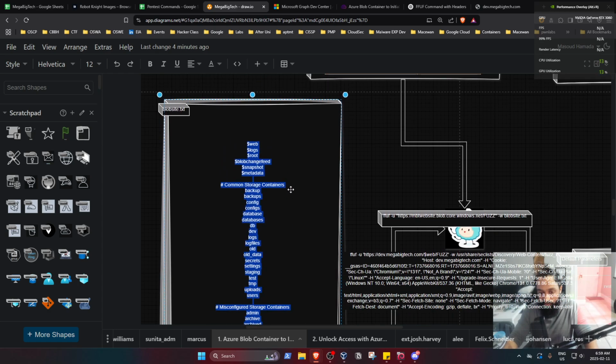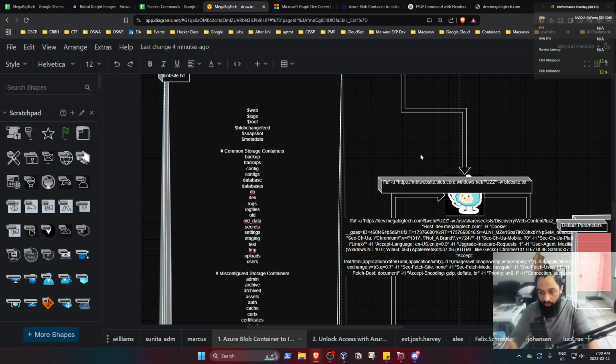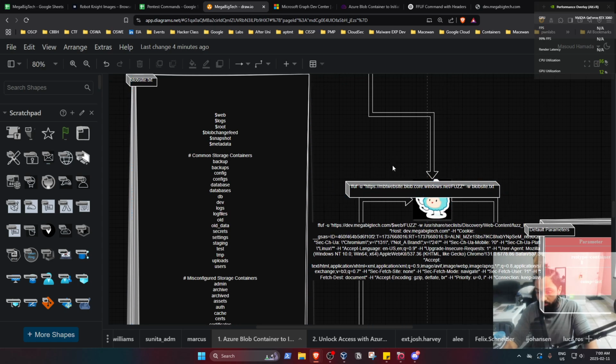This is a list of standard and default blob names for static files hosted on containers. I'm going to take this word list, put it in, and then use this ffuf command to fuzz and find everything that could exist, instead of just typing in the URL and getting lucky.